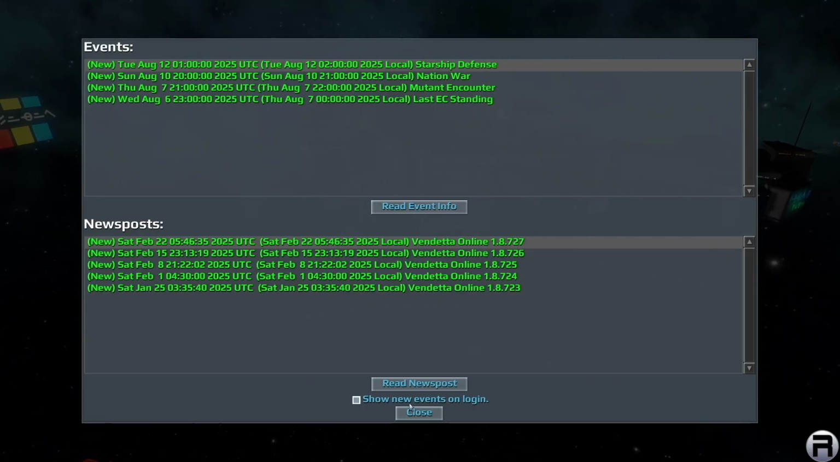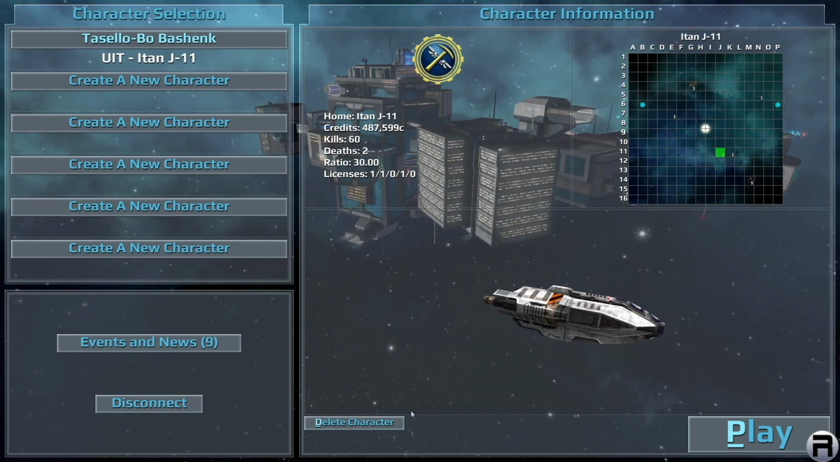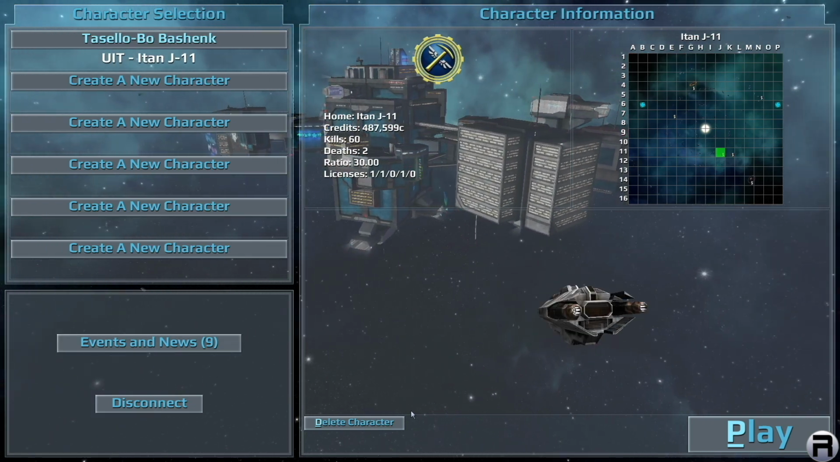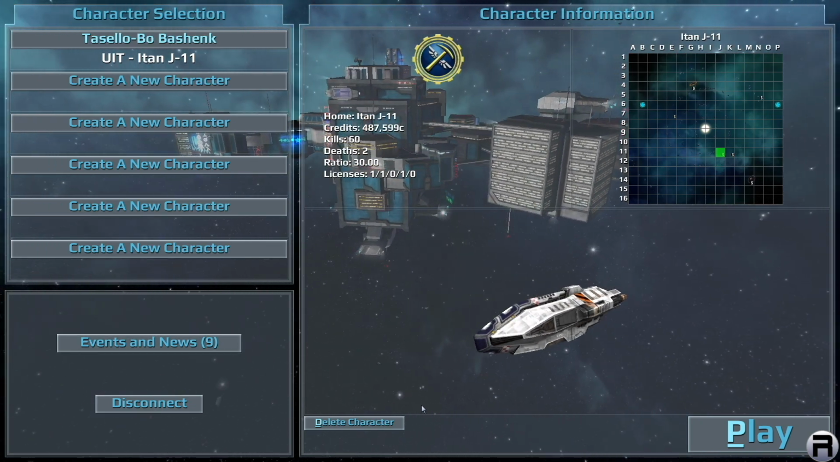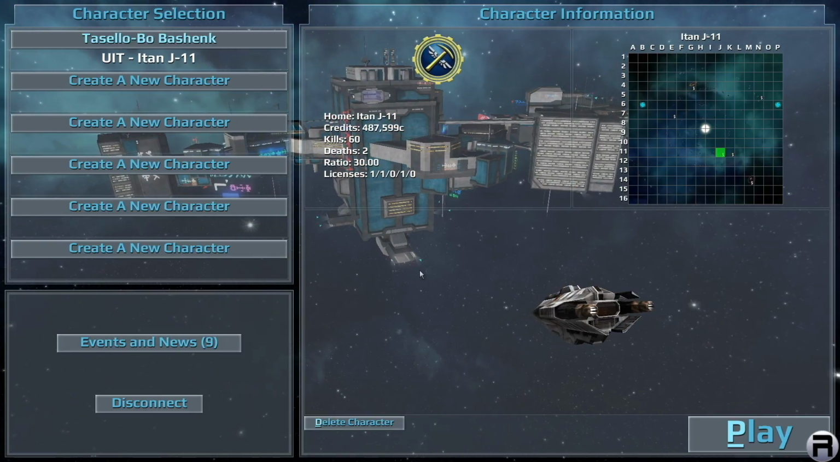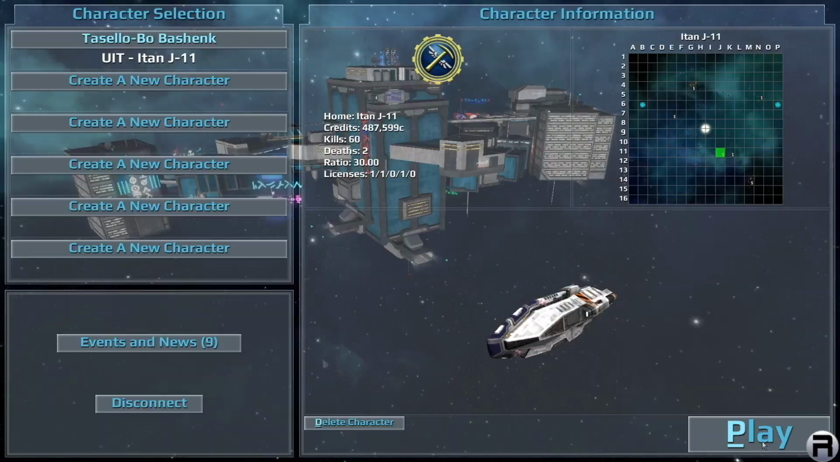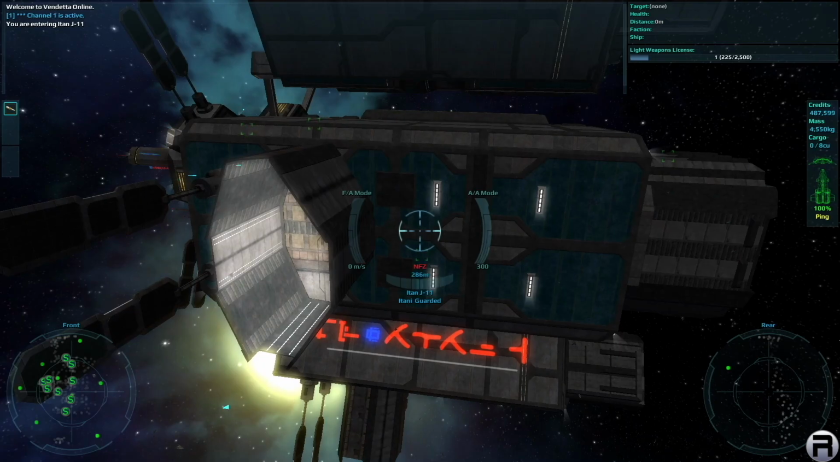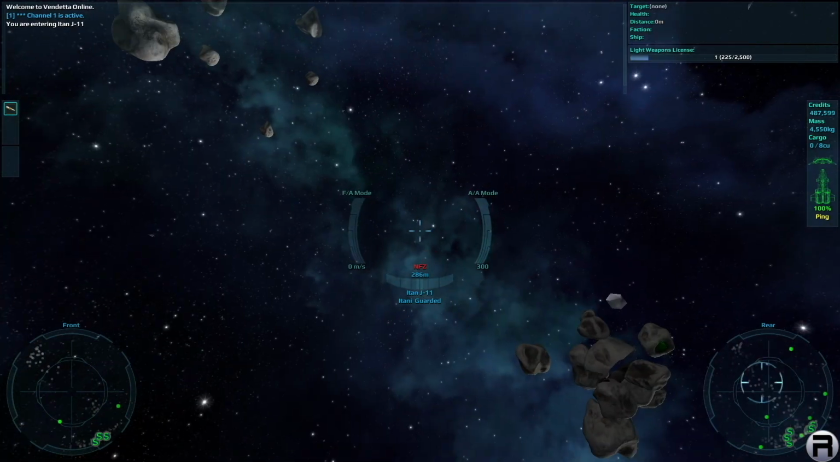Alright, so get some news. I've already got a character created. You can create your character and customize it here, which is pretty cool. And once you're happy with that, and I think you're allocated a ship, you can begin. And again, you're free to do whatever you want.